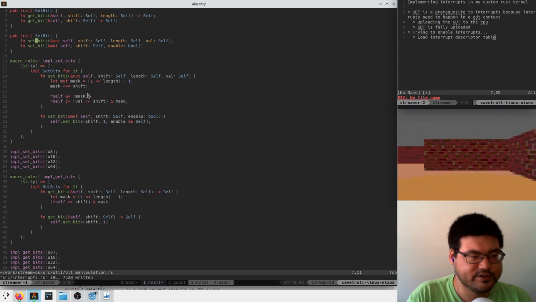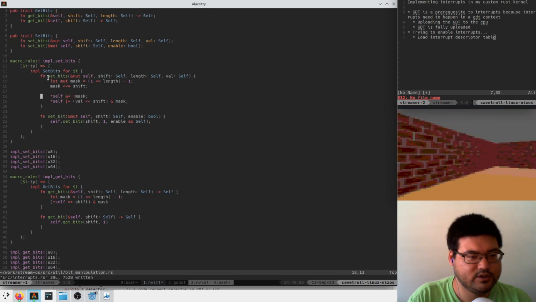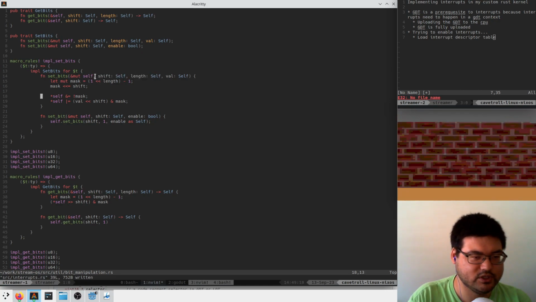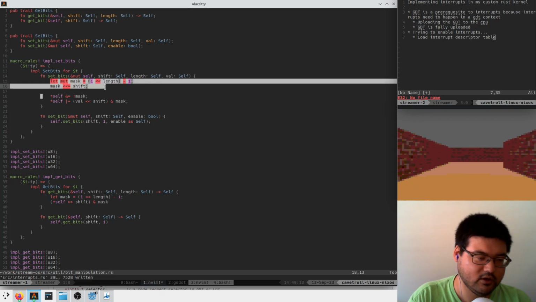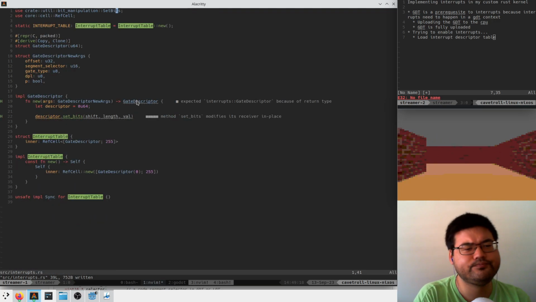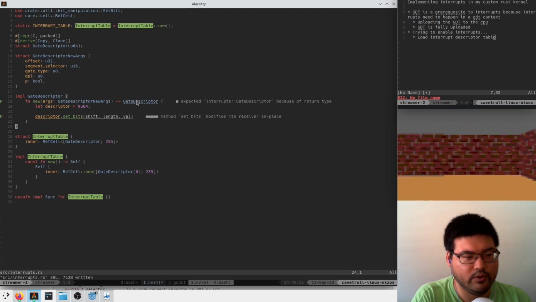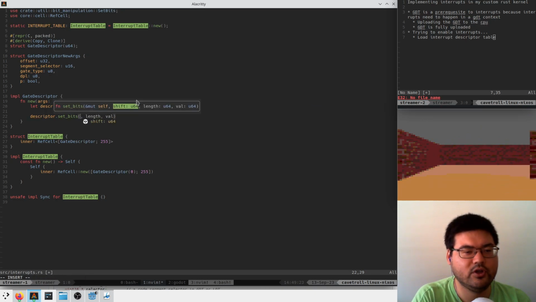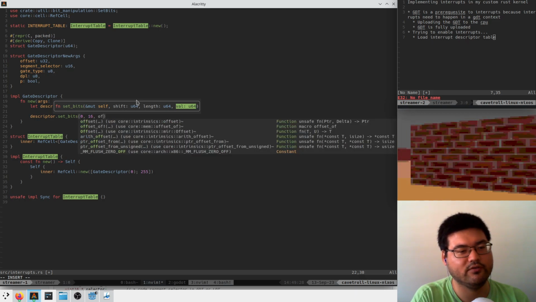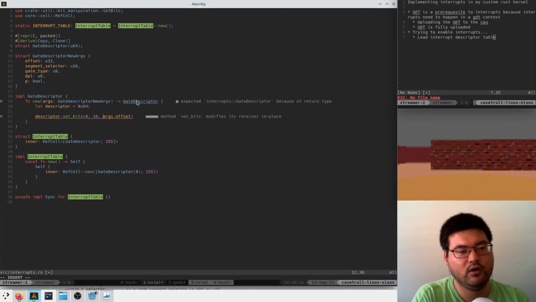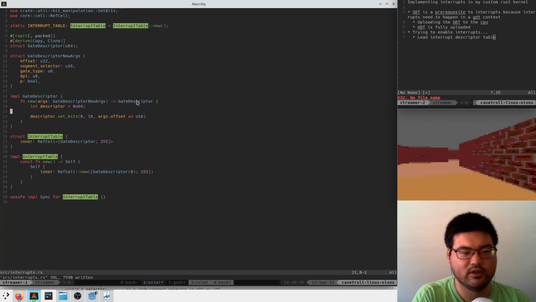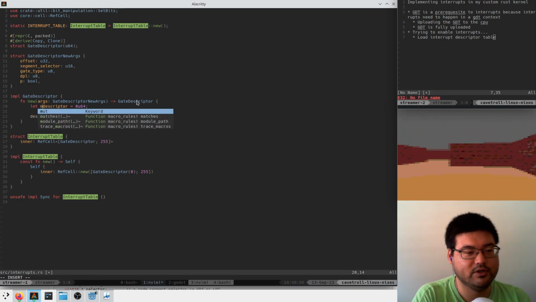And all this guy does is he takes in how many bits we want to set at what position and what their value will be, and he'll construct a mask and assign the value to those bits. So for example, we can call this with the offset. The shift is 0, the length is 16 bits, and the value is args offset truncated, like this. I guess I don't really like it. And we need to make this mutable.